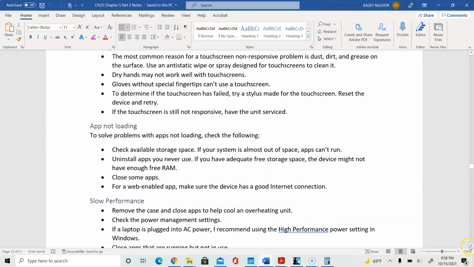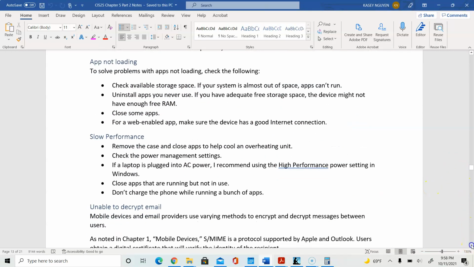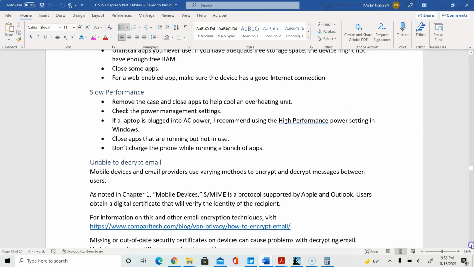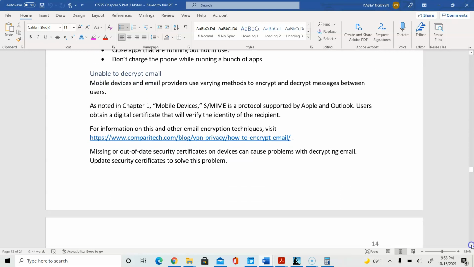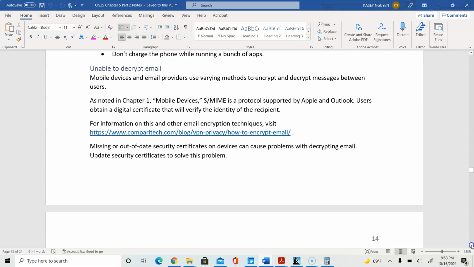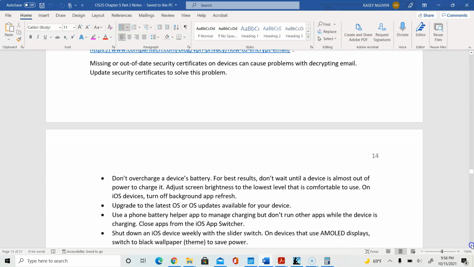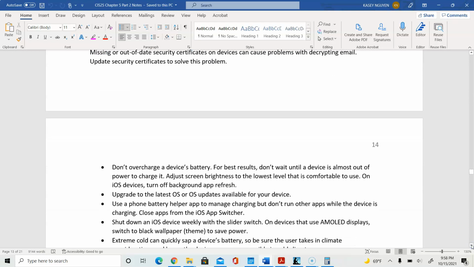So for the next section, it talks about how we would work with slow performing devices, or if we're unable to decrypt email, making sure that we check our services and the configuration for the email. You can also visit for more information on mail encryption techniques. And if there's a missing security certificate, that can also prevent the system from obtaining or decrypting the email.